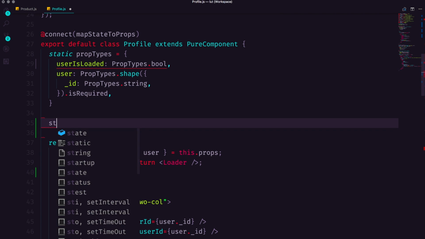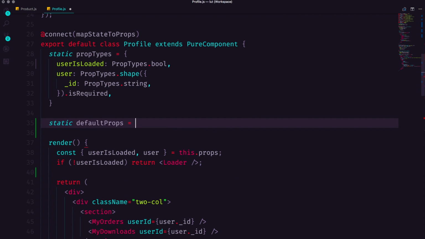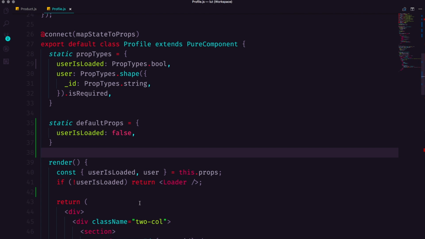What we would need to do is have a static defaultProps equal to, then we could have userIsLoaded, and this actually should be false, obviously. Okay, so now you can see that error has gone away. So basically what we want is anytime we have a prop type that's used in our component, we need to set a prop type for it, as in userIsLoaded is always going to be a Boolean. And again, if this is not required, then we're going to need to have a default prop.